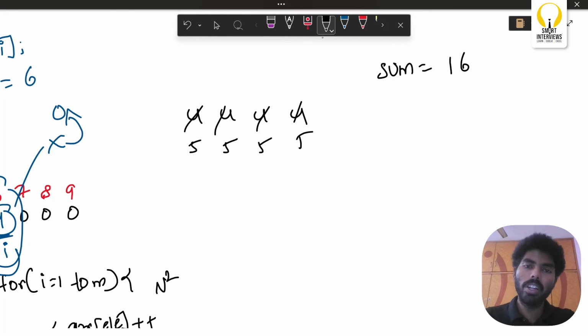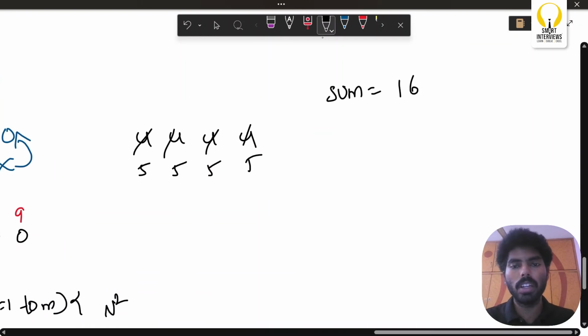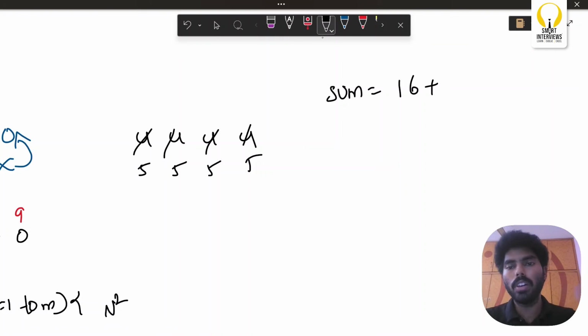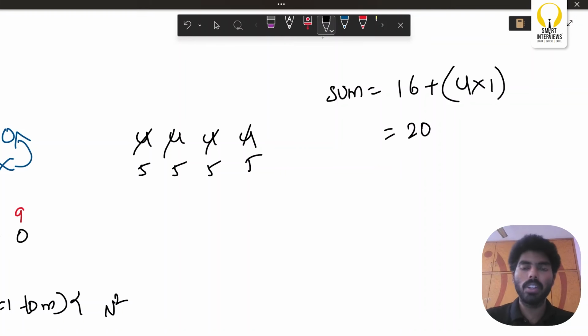Now do I need to iterate all the elements to get the sum of this value, which is 20? No, right? So you can simply add something like this. You already have the existing sum, so for how many elements, what value are you adding? There are four elements. I am adding value 1. So what is 16 plus 4? That is nothing but 20.